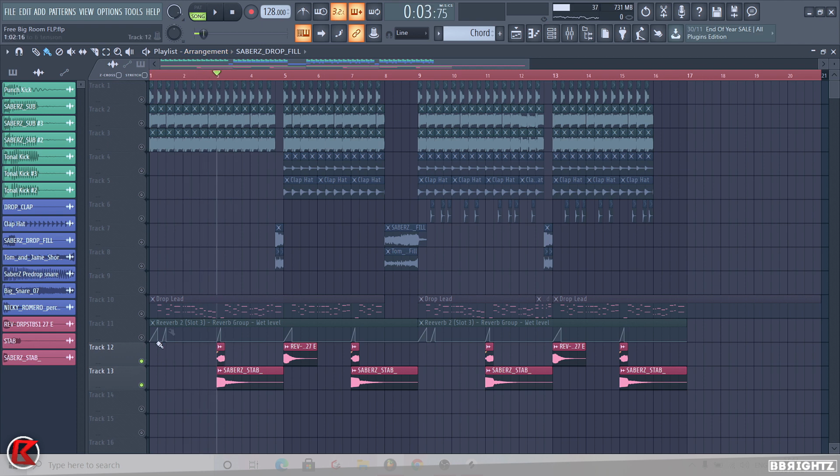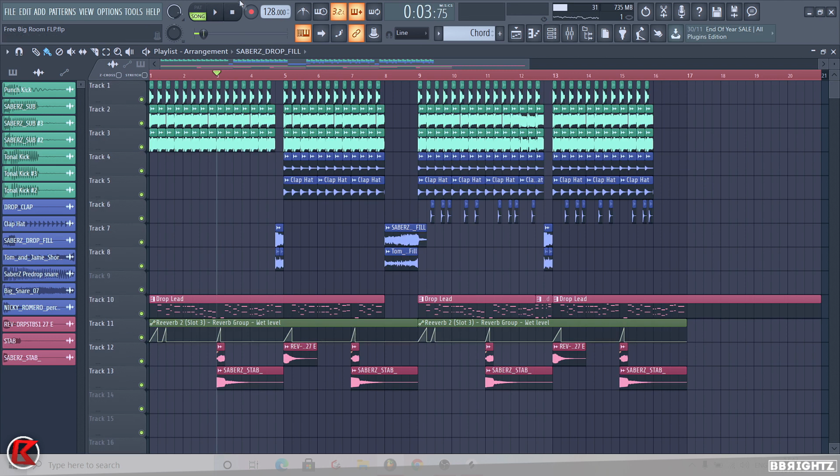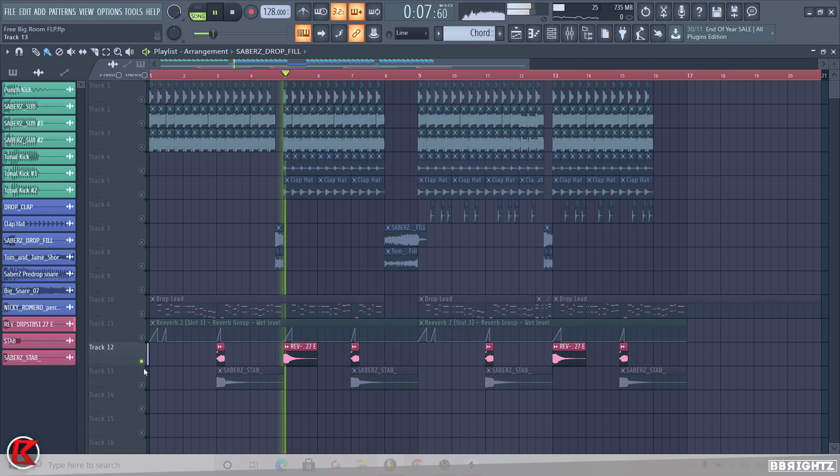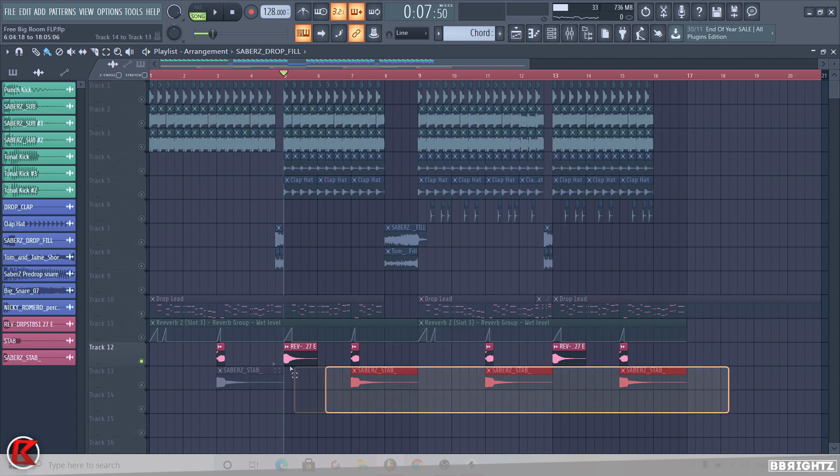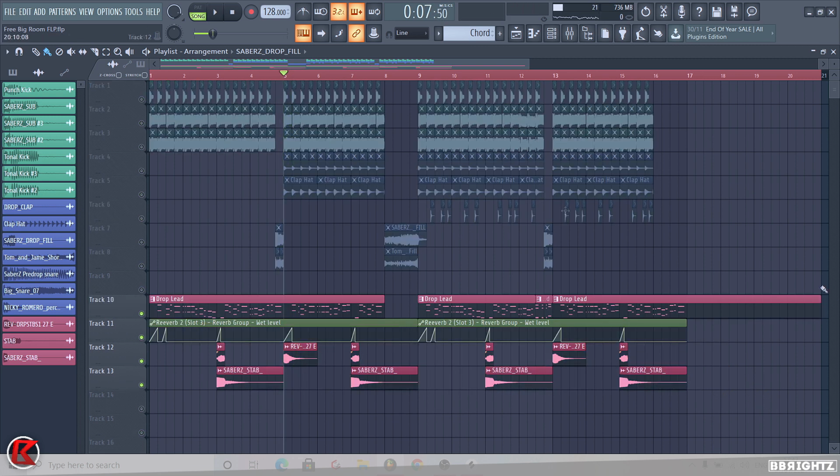So the first one sounds like this. It's a combination between 2 SaberZ stabs. The next one is just a simple revealed drop stab, and then these just repeat throughout. So these just counteract with the drop melody. It's like a call and response. So they sound very nice.